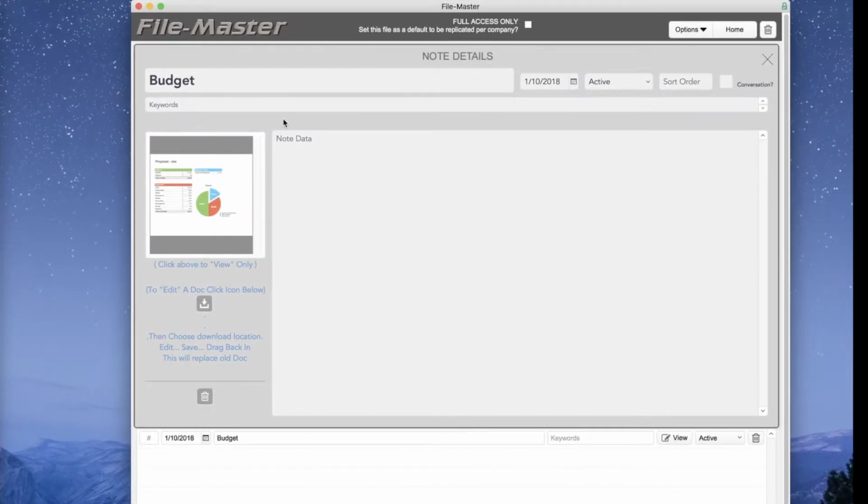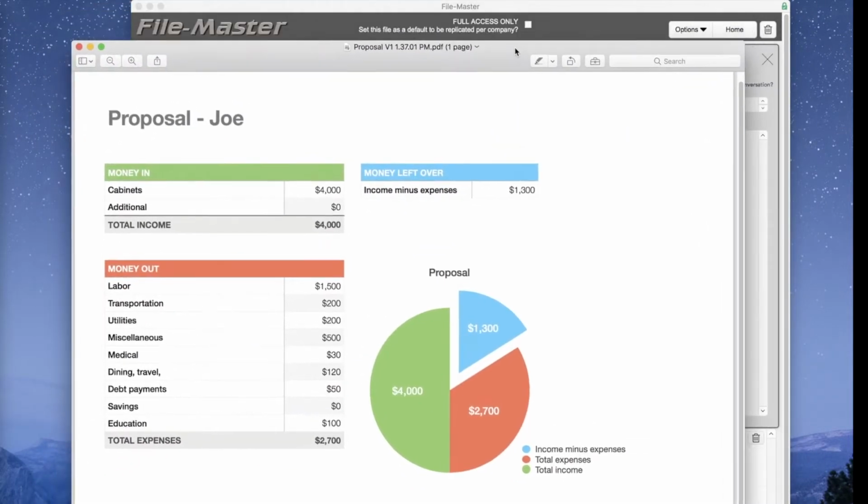And here's another very cool feature. If you want to enlarge the PDF, just give it a click and you get a full screen view of any document.